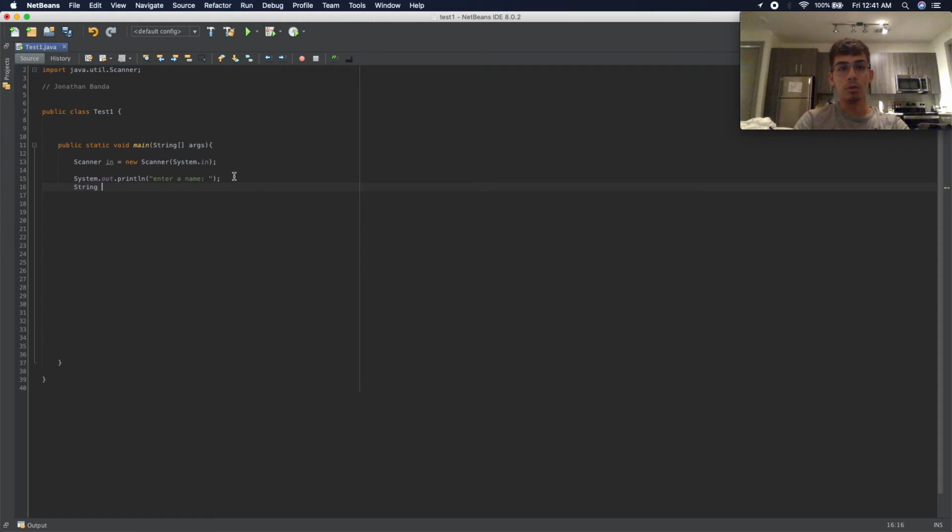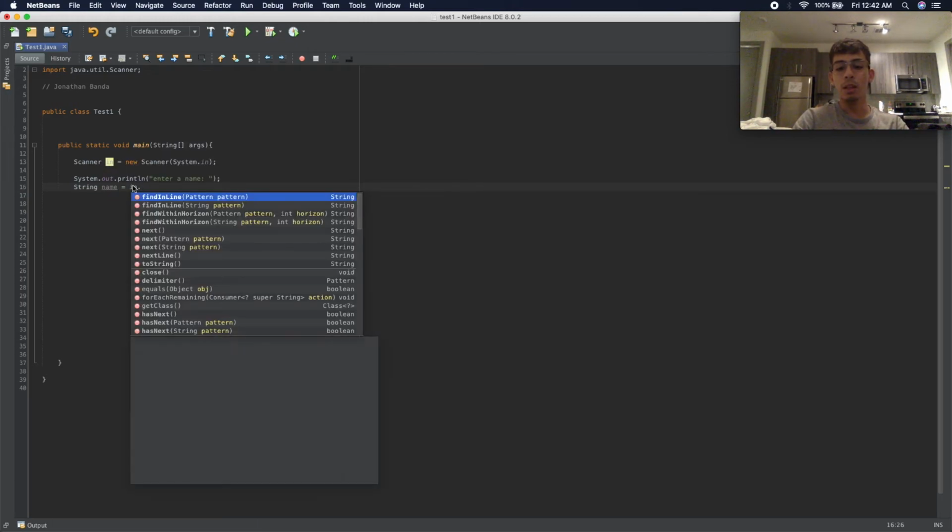Oops. We're going to do string name equals. My bad, sorry. Name equals. And now remember, the scanner is helping us take the input stream going into the computer. So we're going to want to use our scanner, so in, which is our name right here. You can see it highlighted. Dot, and then we're going to do next.